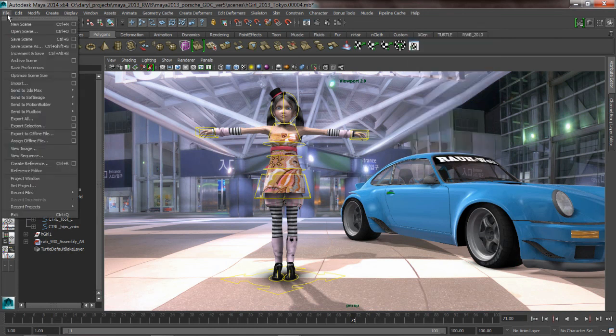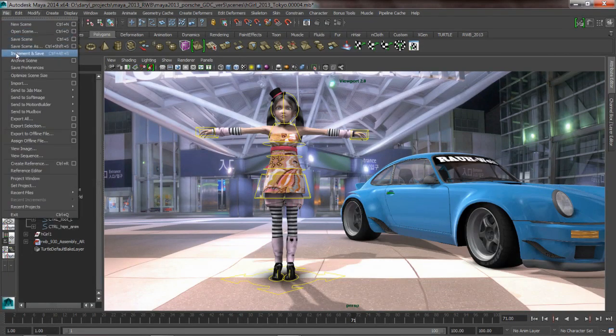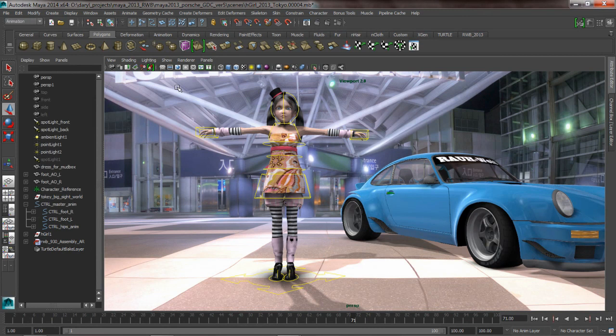So a couple of other things worth mentioning that I do all the time that are sort of generic is I use the increment and save. This was added a couple of releases ago. It's just a simple hotkey. It goes 0.001.mb, 0.002.mb. I use that all the time, the increment and save, as well as archive scene. Archive scene will go through and find all of your textures and your shaders, and it'll put it all into one nice tidy little zipped up file. So archive scene and incremental save are two things that I find extremely useful.